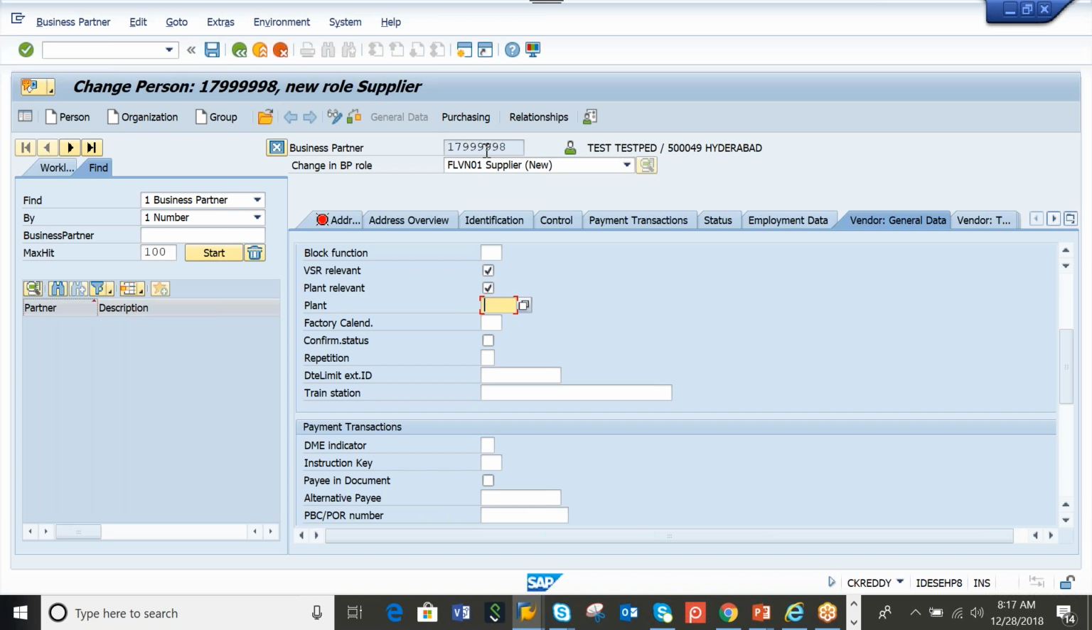In normal ECC we are using MK02, whereas in the S4HANA environment we can maintain it under the FLVN business partner role against the business partner. Here in vendor general data, we can also maintain the plant. Okay, this is the difference between S4HANA and normal decentralized. Okay, sir.